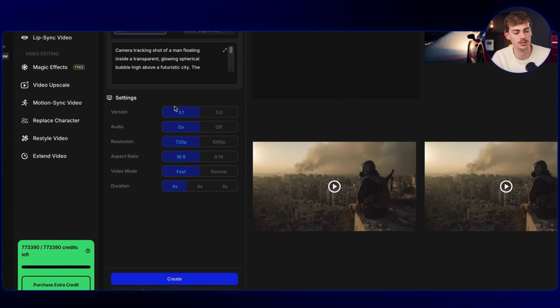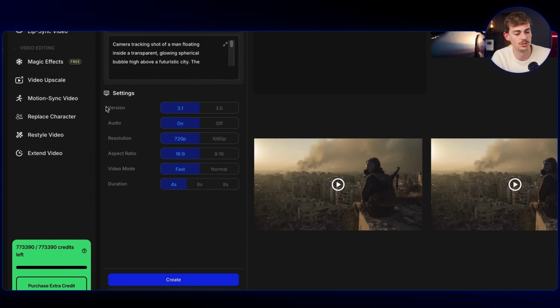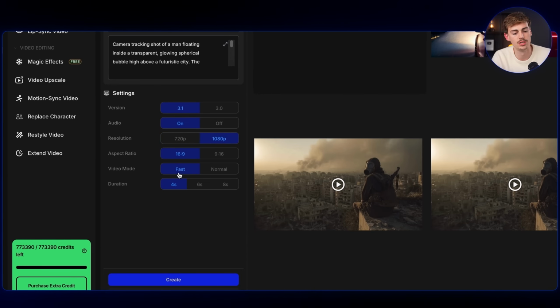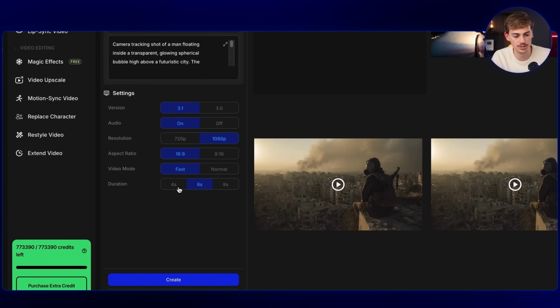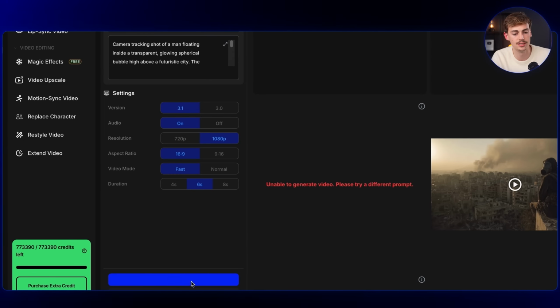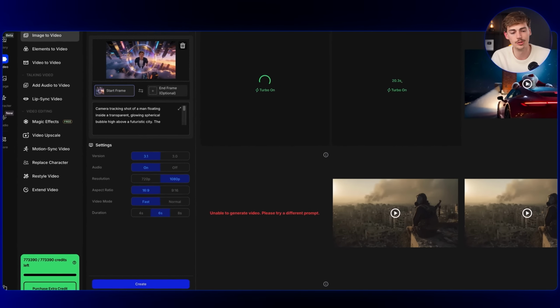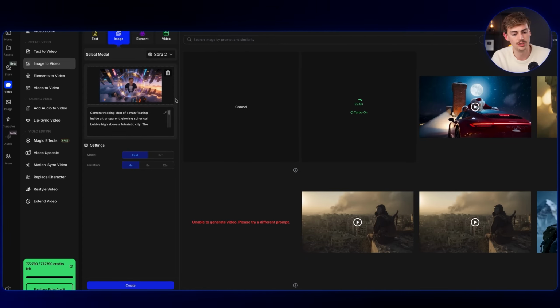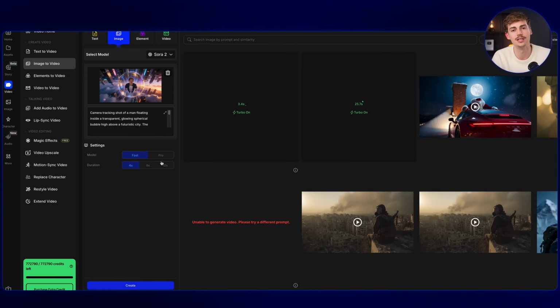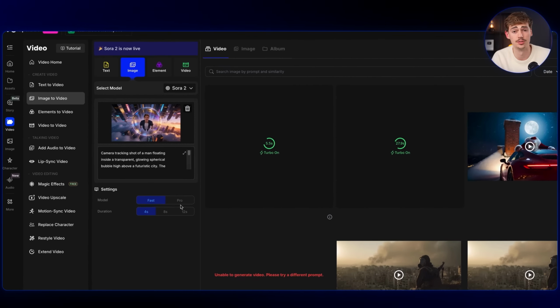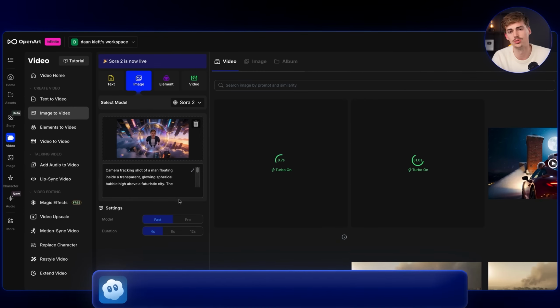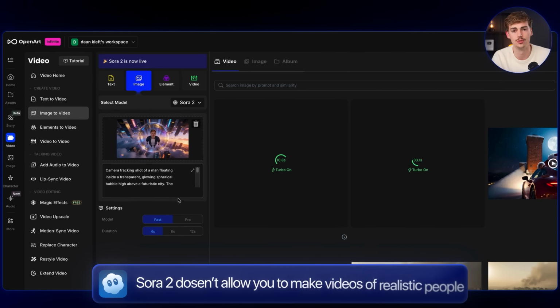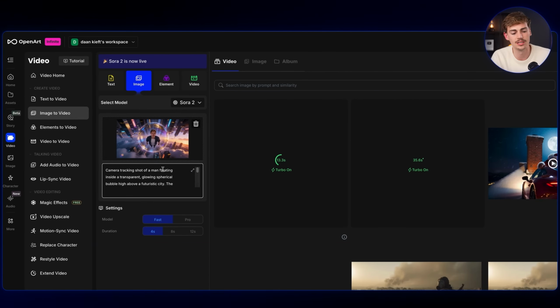And for Veo 3.1, you want to make sure you use the highest settings. So I'm using Veo 3.1, then I'm using the 1080p resolution. And for this one, I'm using fast because it's a bit cheaper than the normal mode. Now, for the duration, you can choose how long you want your scene to be and then you hit create. I would also love to use this on Sora 2, but the issue is once you have a realistic character or a realistic person in your image, then Sora 2 doesn't allow you to make videos of realistic people. So this doesn't work in Sora 2.